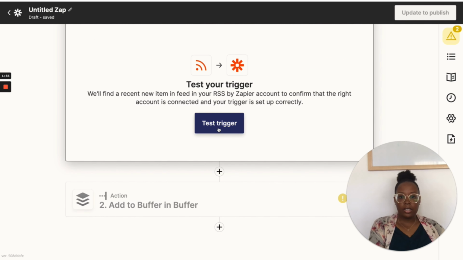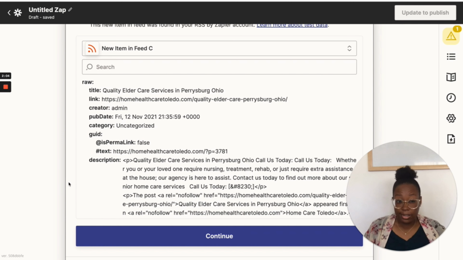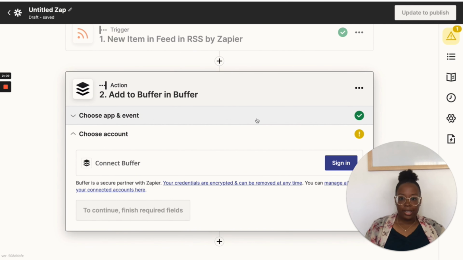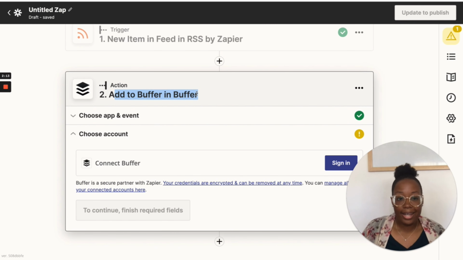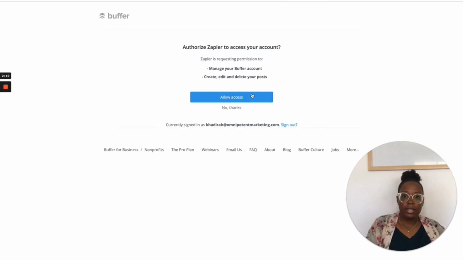So now click continue. We click test trigger, and now Zapier is going to bring up the most recent blog post on our website. Again, you're going to need to have a blog post on there in order to do this. We'll click continue, and now we're going to add it as a Buffer item in Buffer. So if you're not already connected to Buffer, you want to sign in and get that all connected.